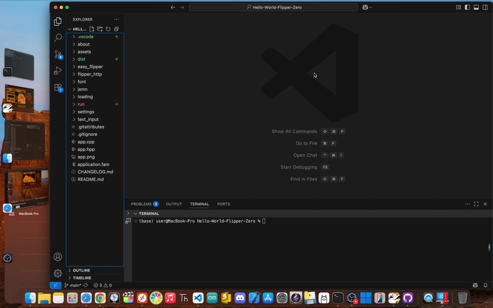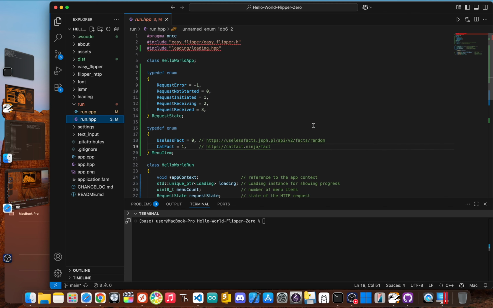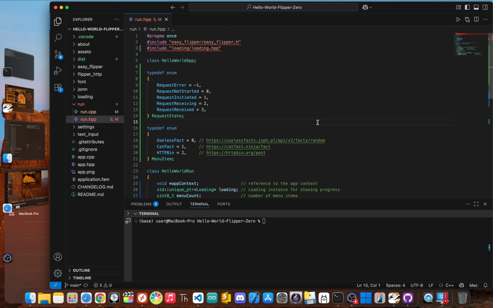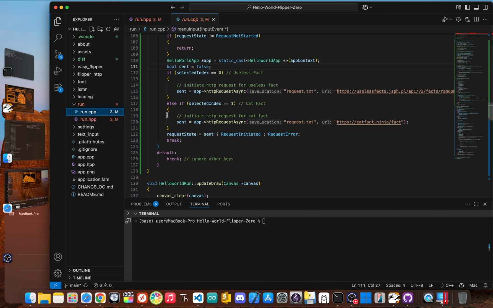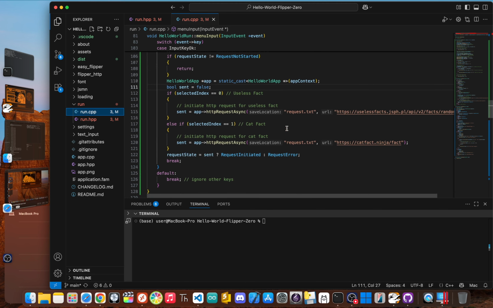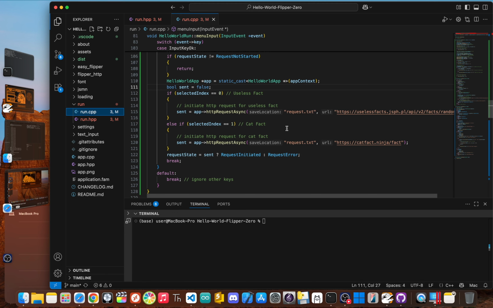Now let's open up Visual Studio Code and open up our run header file within the run folder. In our menu item, we're going to add, okay, and now in our run.cpp file, let's update our input key OK case in the menu input to add our new API. Now let's utilize a switch case, and within our post request, we'll just simply send hello Flipper to the API.